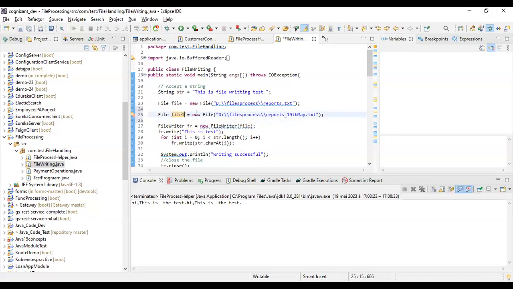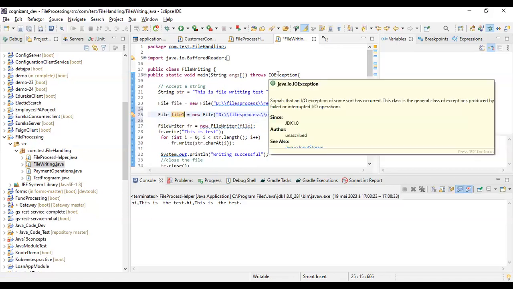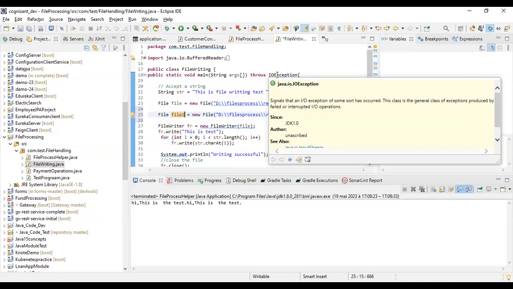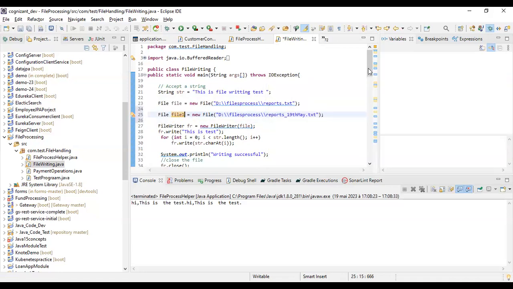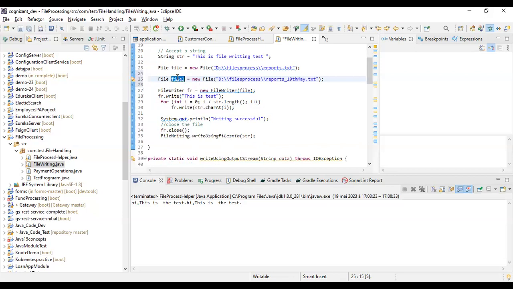And always keep in mind that IOException is the base class of all other exceptions, FileNotFoundException and all the different types of exceptions. So if you are throwing this one, you are taking care of all other exceptions as well. Okay, so you can pass this file name into a new FileWriter and create an object like that, and you can say fr.write with whatever content you are passing here.